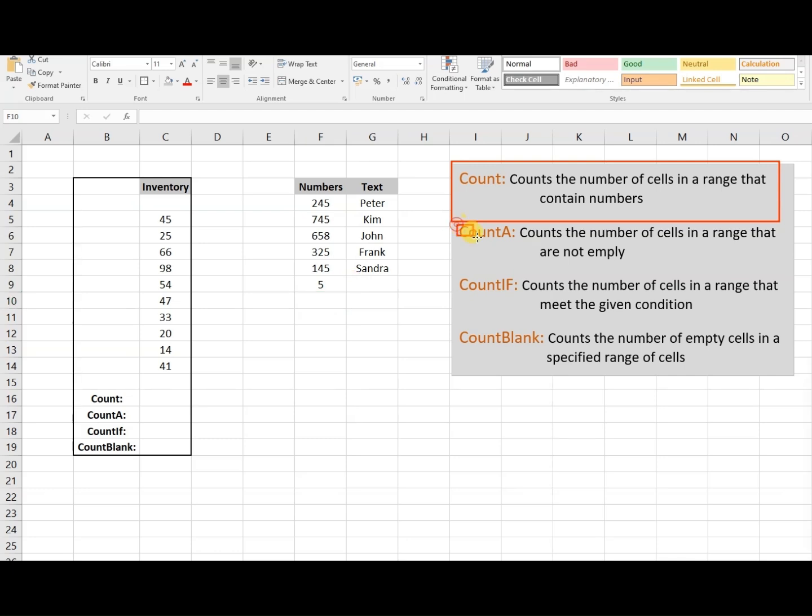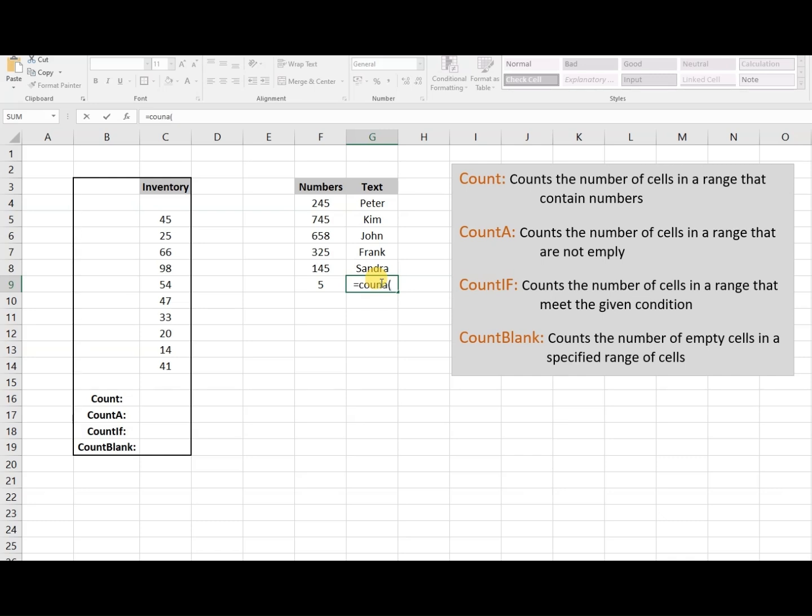Now for the countA function. countA counts the number of cells in a range that are not empty. So if we type in the function in our text column, the answer should be 5 as we have 5 cells with some value in the range. Type in the function countA. Select the range and hit enter.